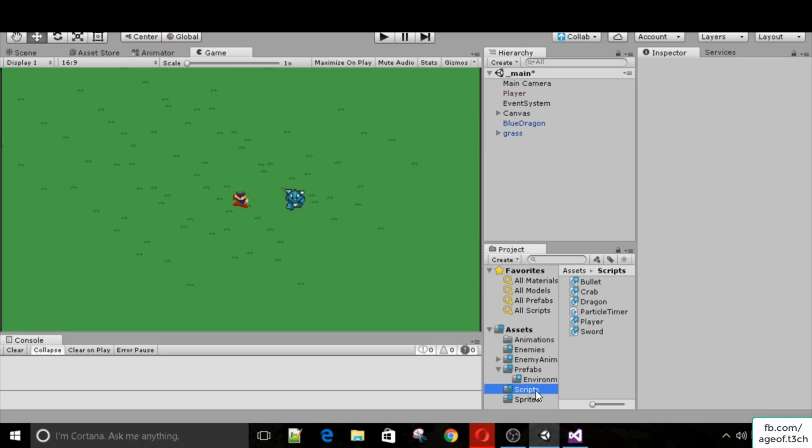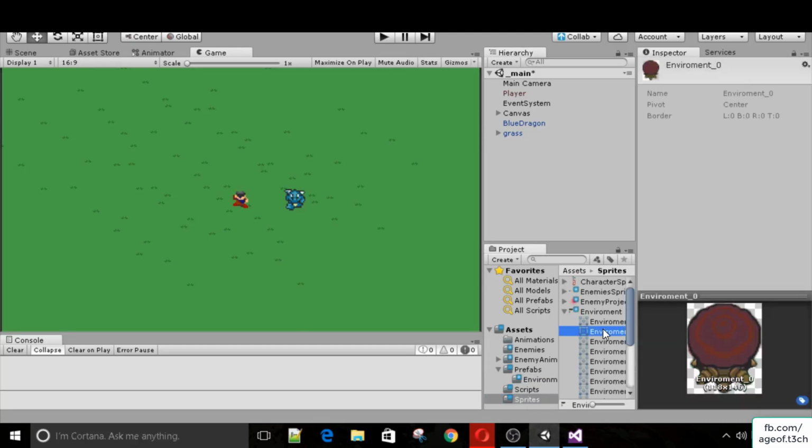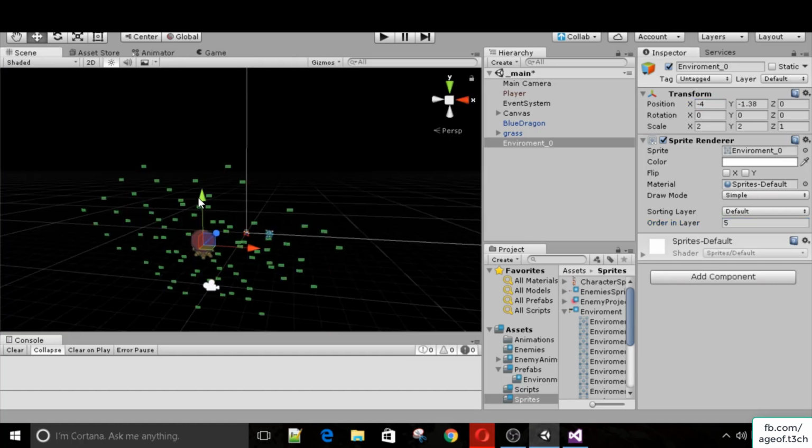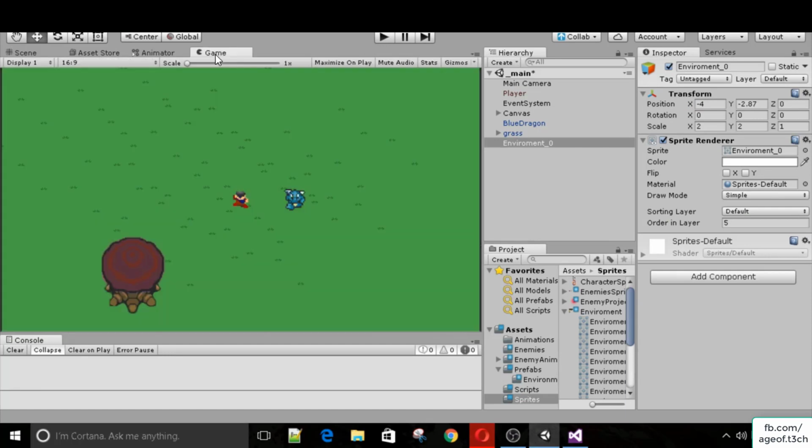And I also want to create some trees. So let's find a tree. Let's say this one. Drop it in here. It's currently too small, so let's increase the size. Also, the order in layer should be, let's say, 5, so it's above the player and the dragon. Let's move it a bit to the right. Actually go to the scene view and move it kind of like here.